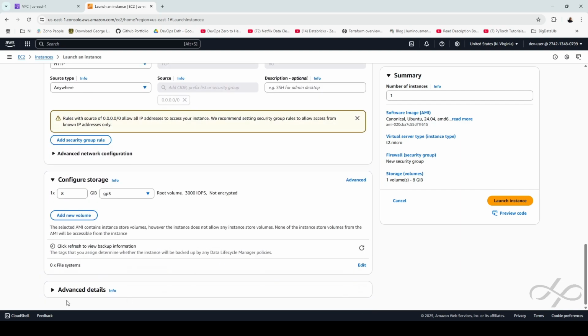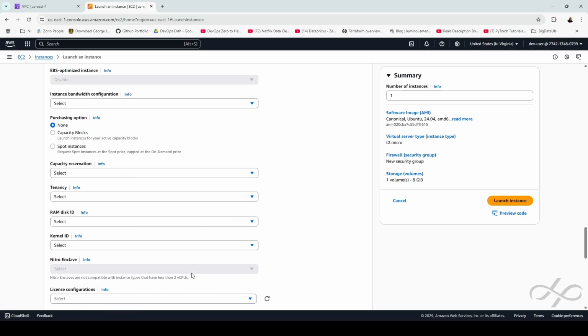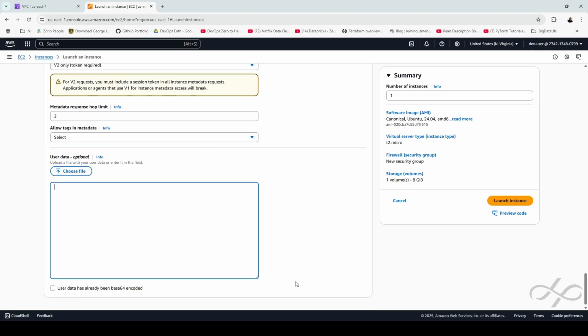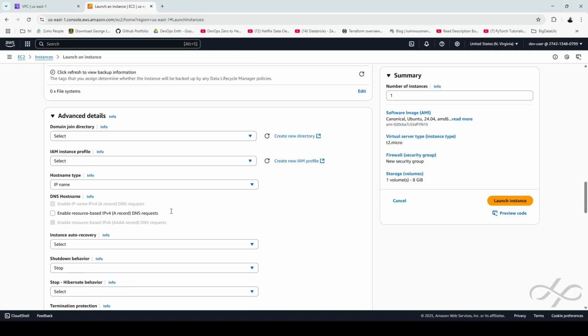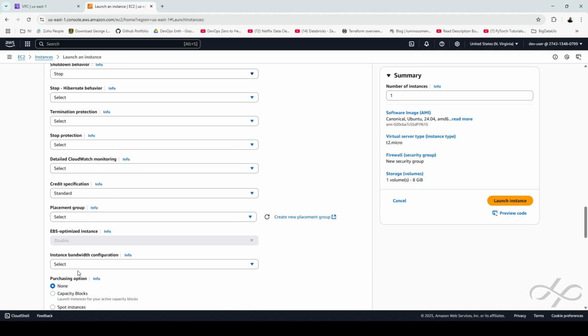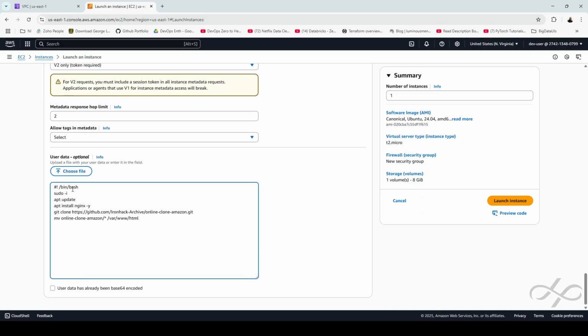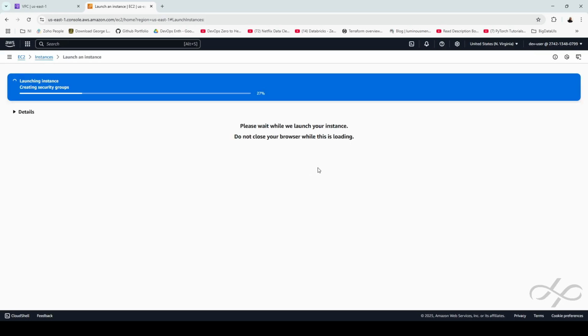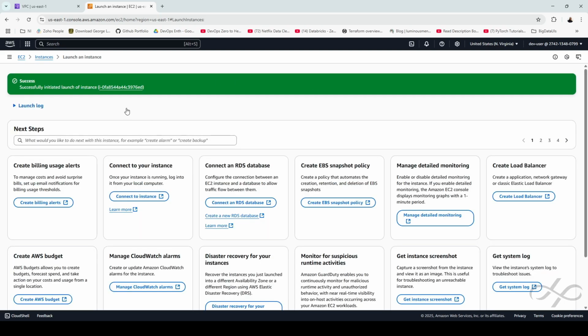Now all the manual thing that we did for launching the Amazon clone, we can actually create a simple script. So we go to advanced details, and in the last we add a script with all the steps that we followed, and we tell it that this is a bash script that will run on terminal. So we add this particular line and we launch instance. So let's see, and another instance is also created.